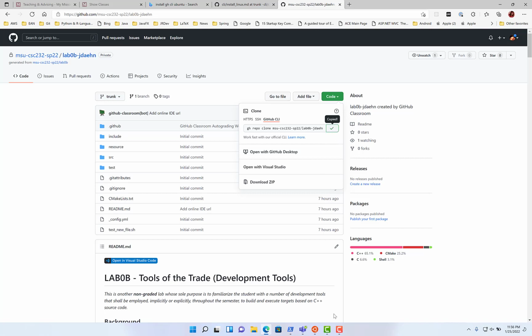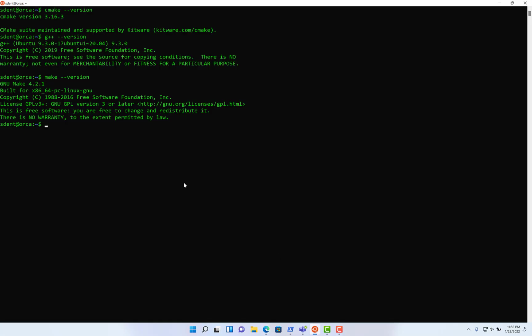I'll grab the URL from GitHub. Since I have the GitHub command line interface installed here, I'll do that. So I'm using gh repo clone and then the name of the repo. However, I haven't logged in and authenticated myself yet, so I'm reminded to do so. So I'll do gh auth login.